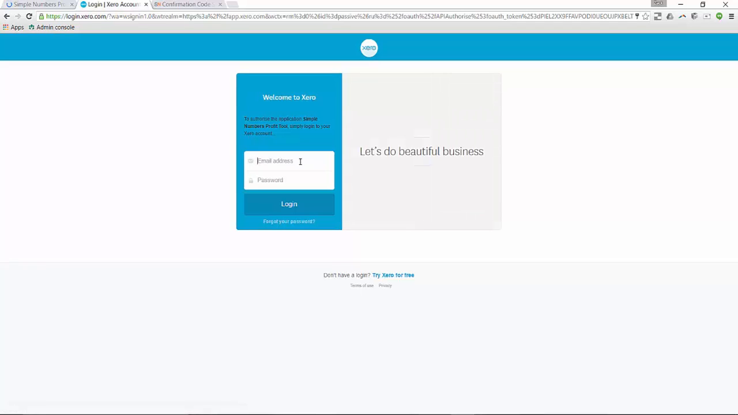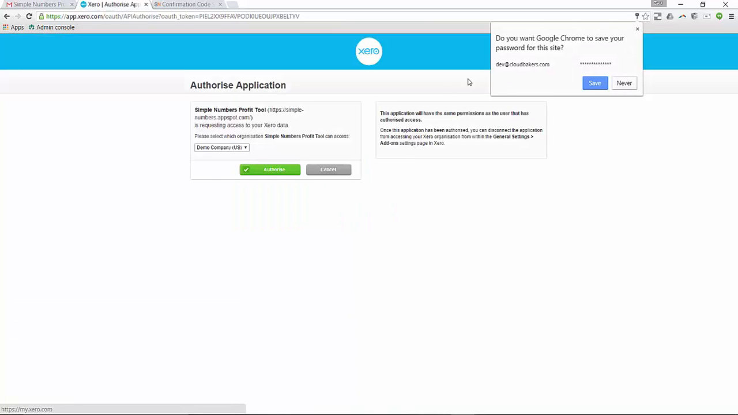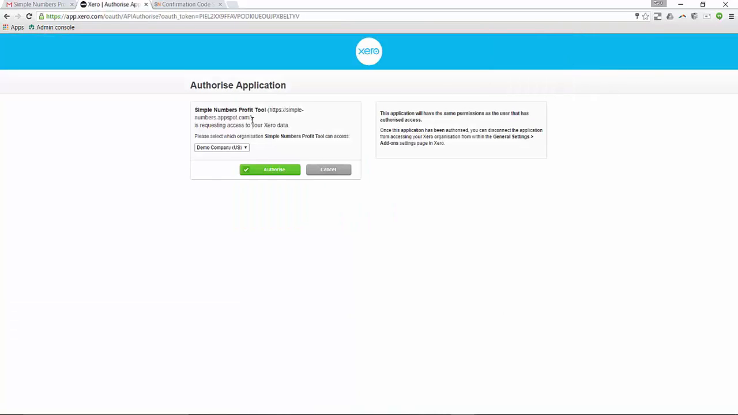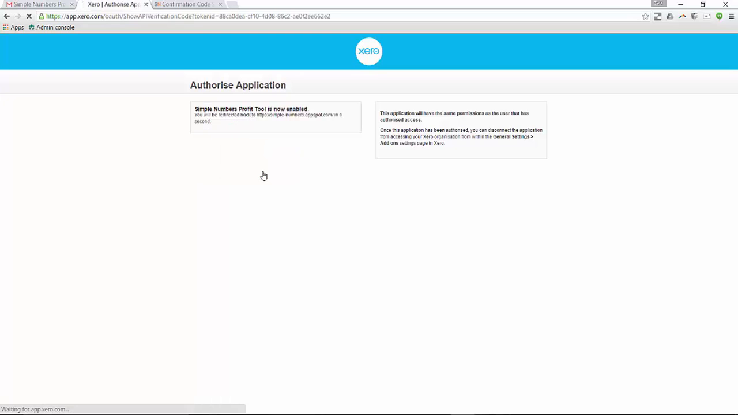So this will bring me to the Xero login page, for which I'll enter my Xero login email, and then my Xero password. And then I'll see the company which I have available to me in Xero in this dropdown here, which I'll select and which I'll authorize.